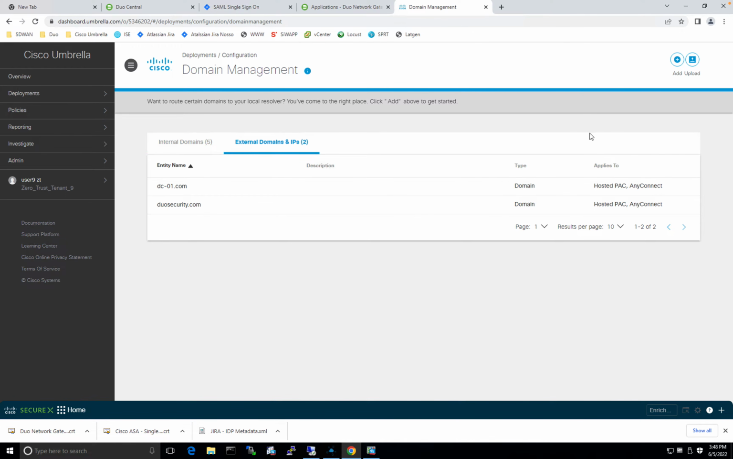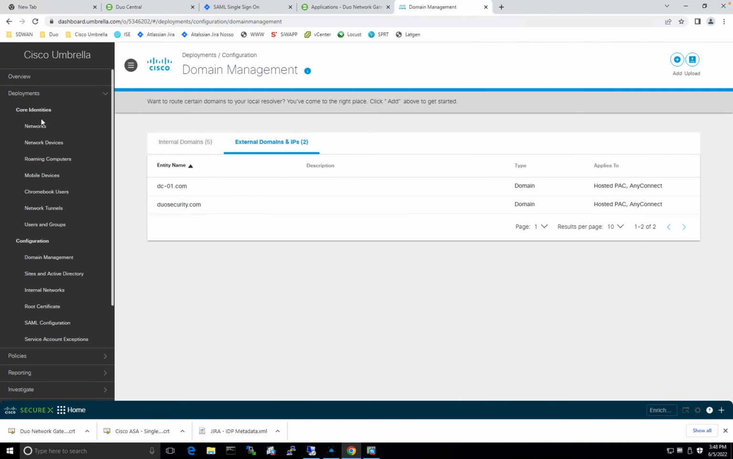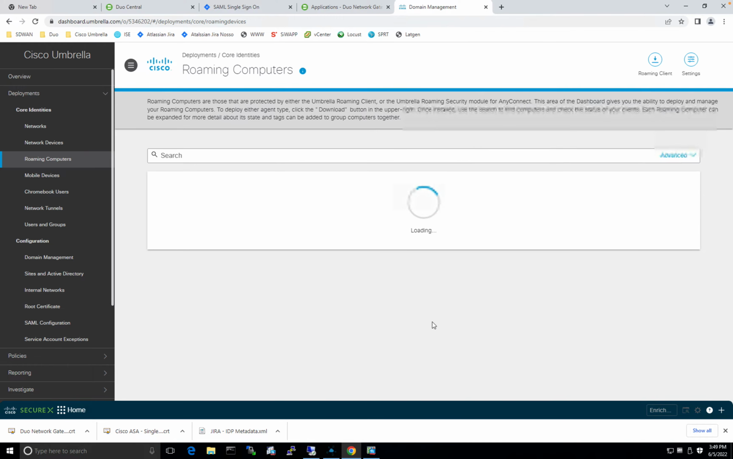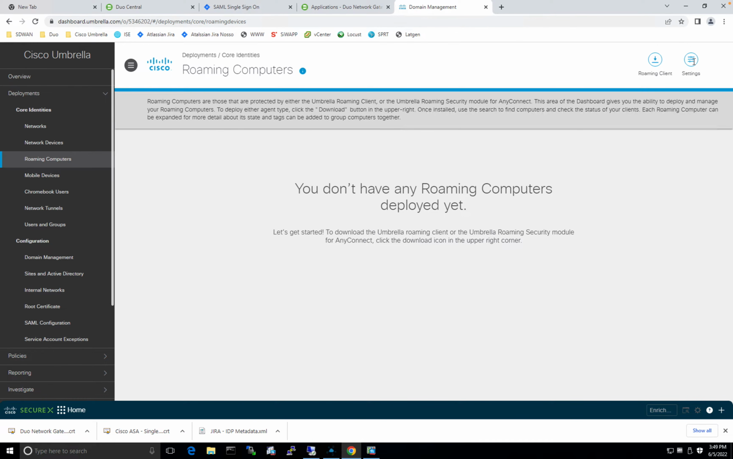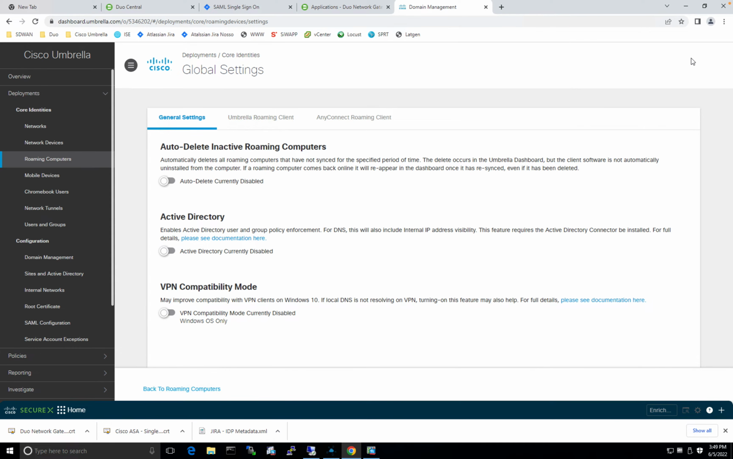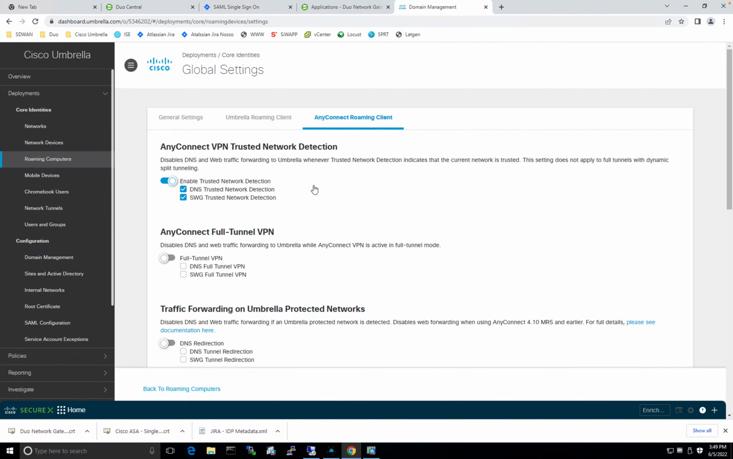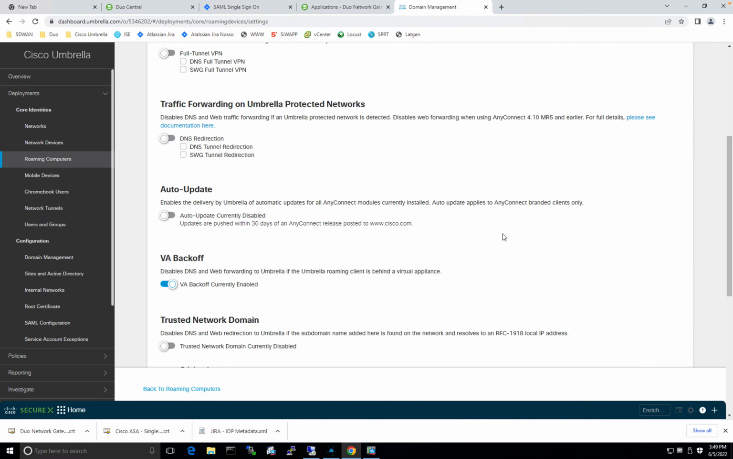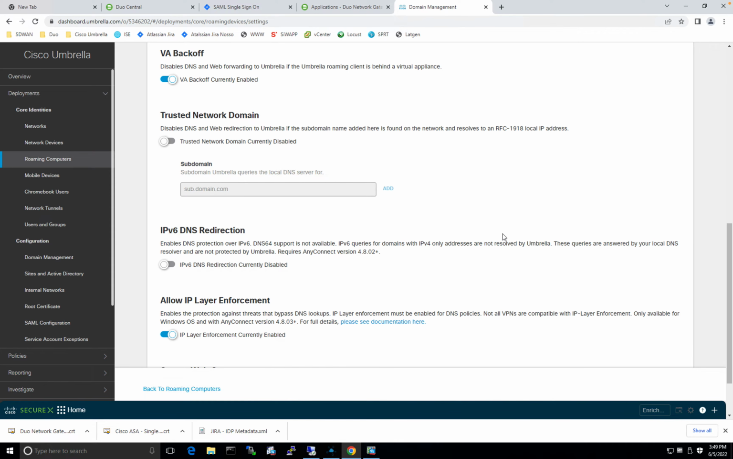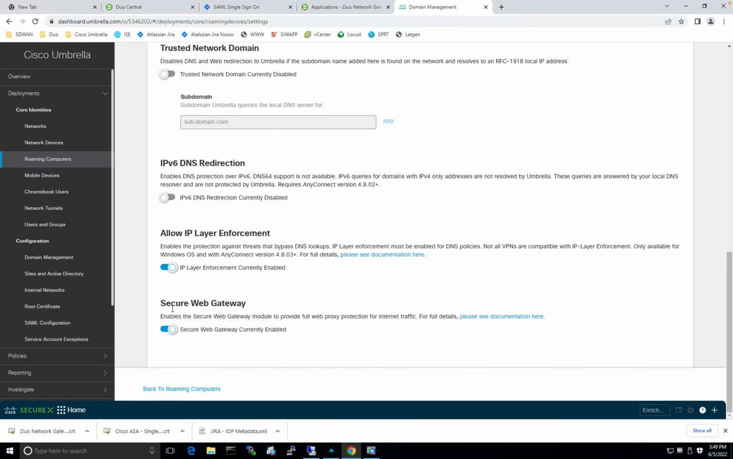Now let's get to the main part of why we came here. Let's go to deployments, roaming computers, right? Because we want to tackle roaming users in this particular use case. So we'll go there and click on settings. Okay, click on settings and let's come to AnyConnect. So you see AnyConnect here. This is the AnyConnect which will be installed on the user's laptop. So we'll come to the complete bottom and we'll see the secure web gateway module is enabled, which is great.